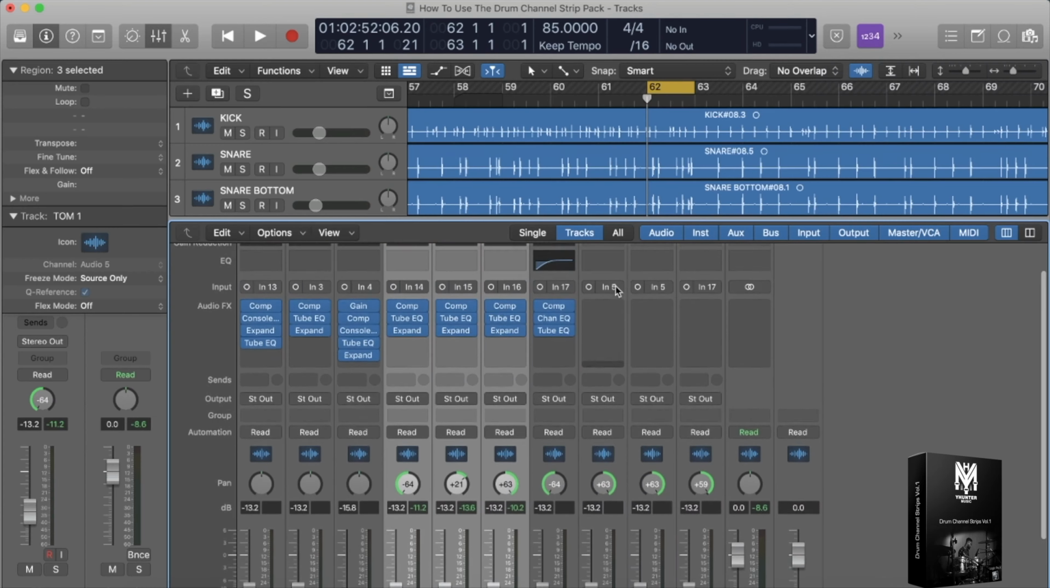And then here's the situation with the overheads. The overheads are in mono. Some of you might have your overheads in stereo combined. I tried to make this as user-friendly as possible. So if you're using mono overheads or stereo overheads, it can be compatible. But in this case, since I'm using mono overheads, we're gonna have to do a slight adjustment.